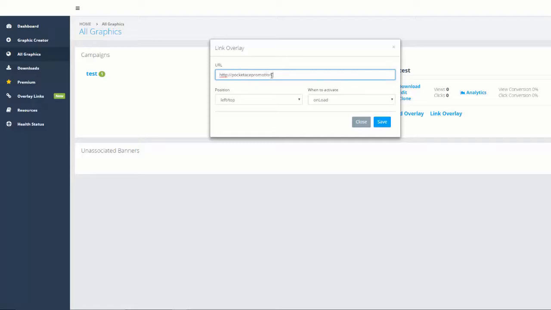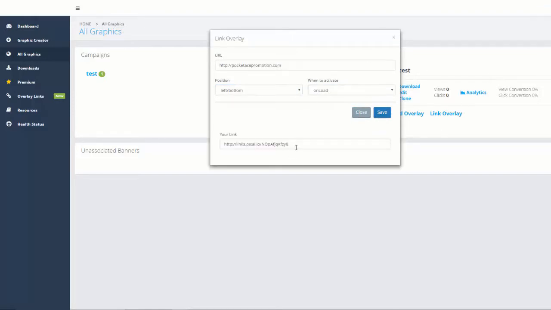Now, let's imagine I don't own this site, this is someone else's site. I'm going to choose to pop it in the left bottom there when it loads, and I'll save that. Now what happens is it spits out this link here. Now I can throw this link on all sorts of different places, social networks, into my emails, whatever I want to do, and it will overlay this banner on top of a website that I don't have any ownership of.